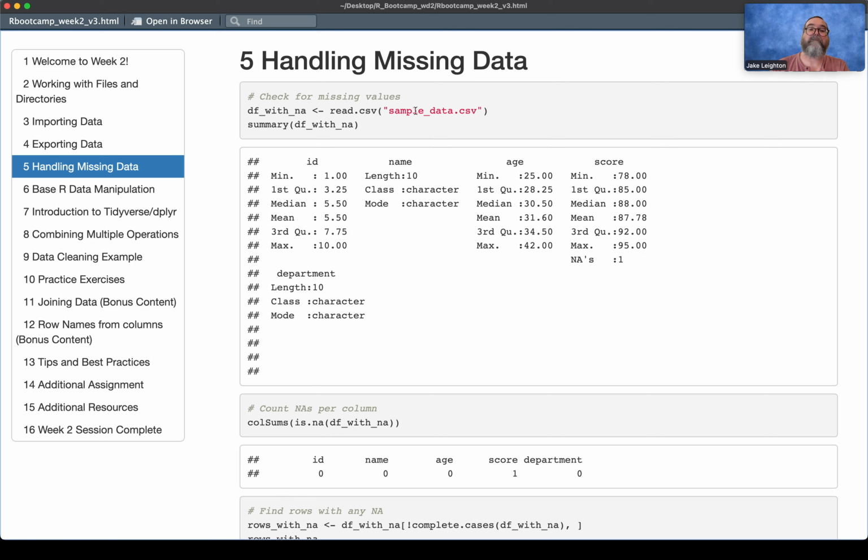So let's read our sample data file back in. We already have it anyway. This time we're going to name it data frame with A, just to separate it, and we'll look at a summary of this. And remember, the summary gives us an idea of the distribution of statistics per feature that's numeric, and it's kind of trivial if it's character. But anyway, the important thing is you see NA's equals 1.